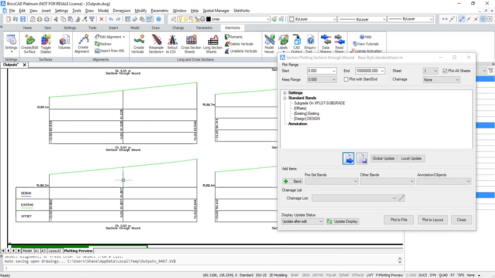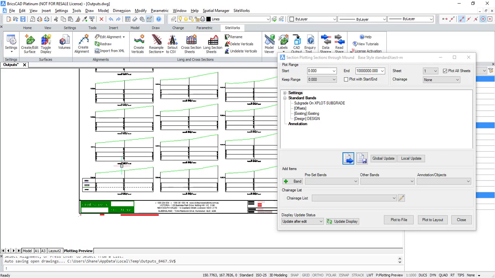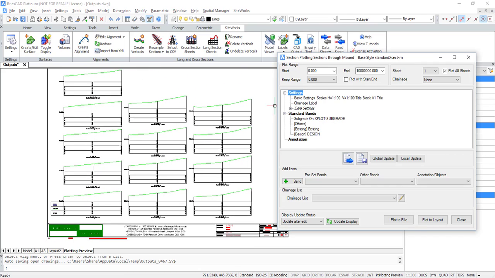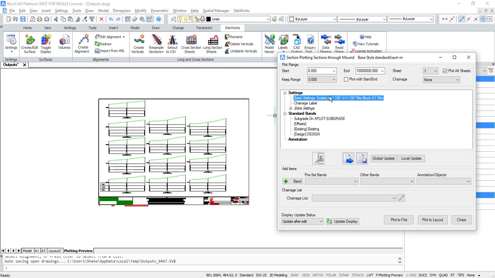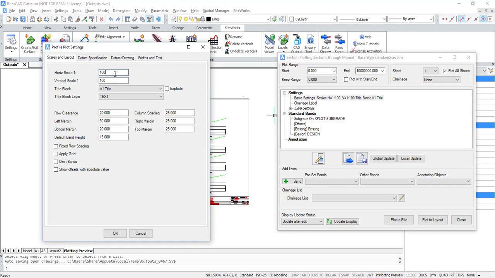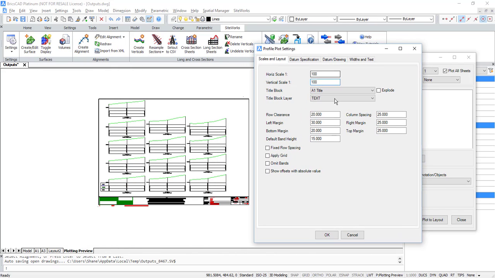So you see here a default view for the cross sections, starting at the top of the tree here at the overall settings. They're setting up the title block in the basic settings, the scales of the cross sections, the row clearance between cross sections, and also the column spacing, so the spacing between the columns. You can have fixed row spacing. You'll see that the bottoms of those don't line up. If you do that, just make sure you give yourself enough row clearance so that you can show both design and existing, so all the surfaces.